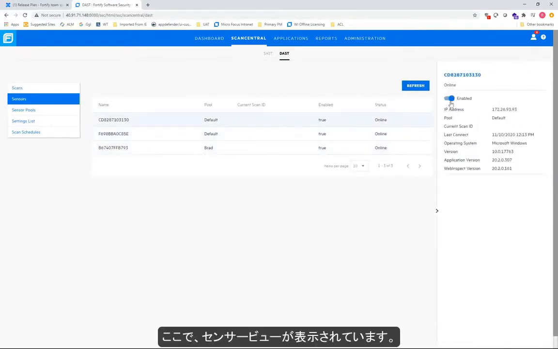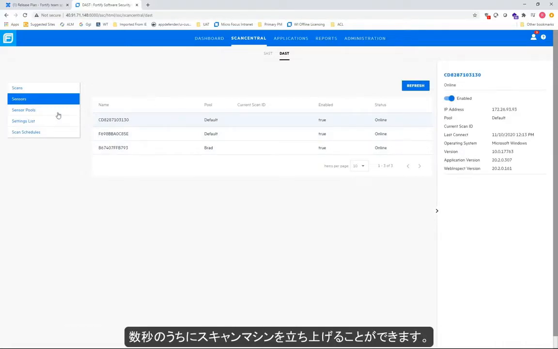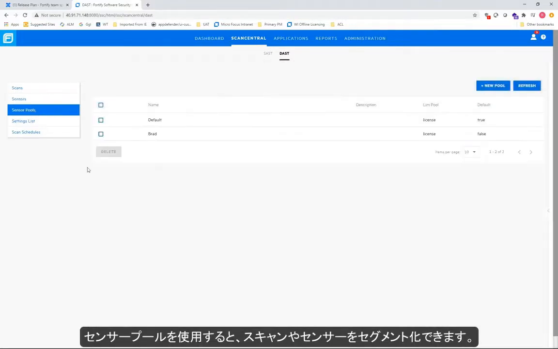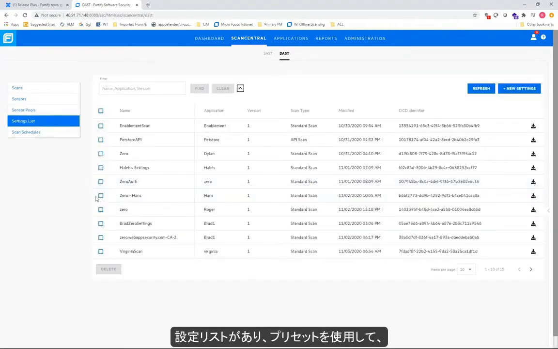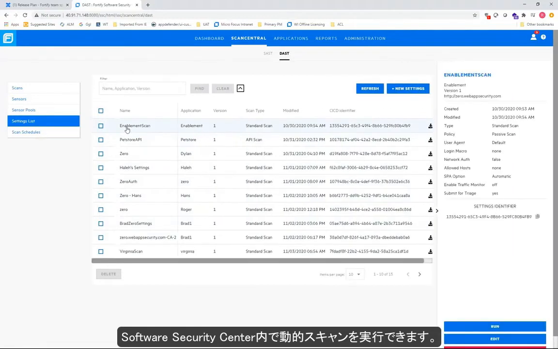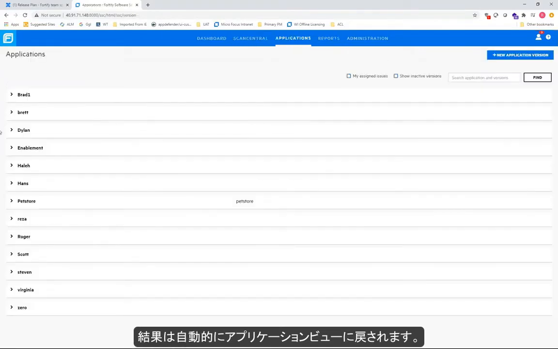Here you can see my sensors view. Sensors, again, can be containers or WebInspects. They can be stood up very, very easily, very rapidly, a matter of a few seconds to stand up a scanning machine. Sensor pools allow me to segment scans, sensors. And then I have my settings list, so my list of settings that allow me to drive my dynamic scans within Software Security Center using presets. My results will automatically populate into the applications view.